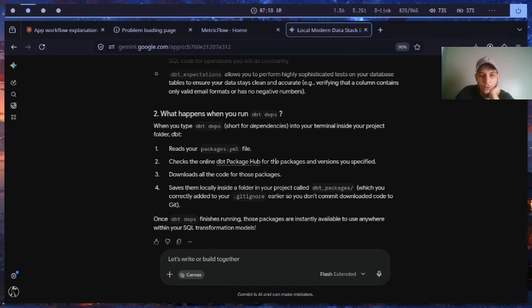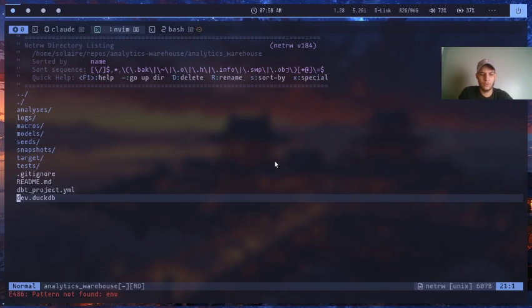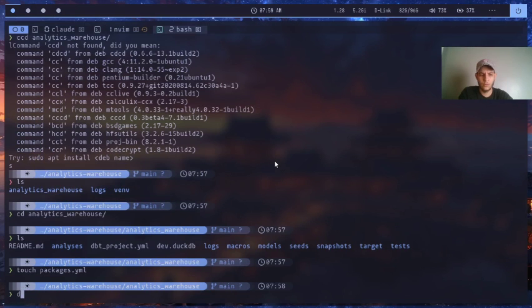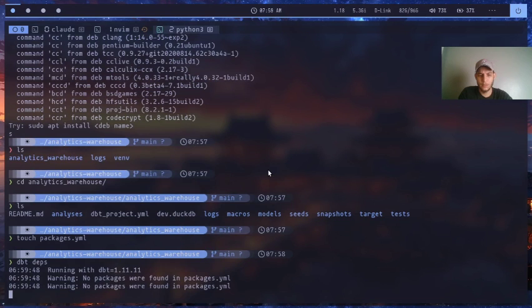What happens when you run dbt deps? When you type dbt deps for dependencies, it installs the packages. Let me. There is nothing, I guess.